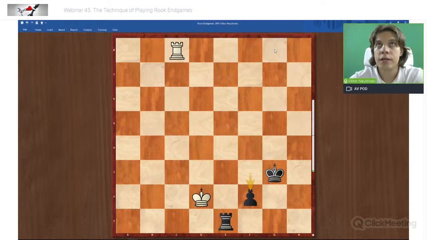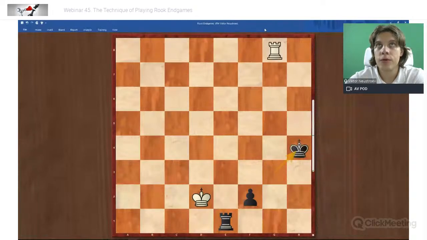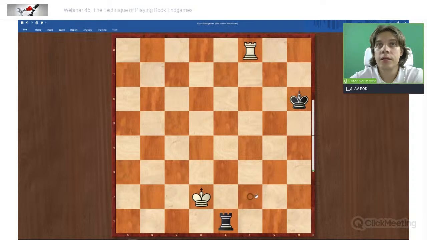For example, rook checks on g8, king goes to h4. King goes h4, rook checks here, king goes here, and then the king just comes closer. So the pawn can be promoted anyway. If, for example, here rook f8, then just f1, and white has to sacrifice his rook for a queen, and then the game is over.